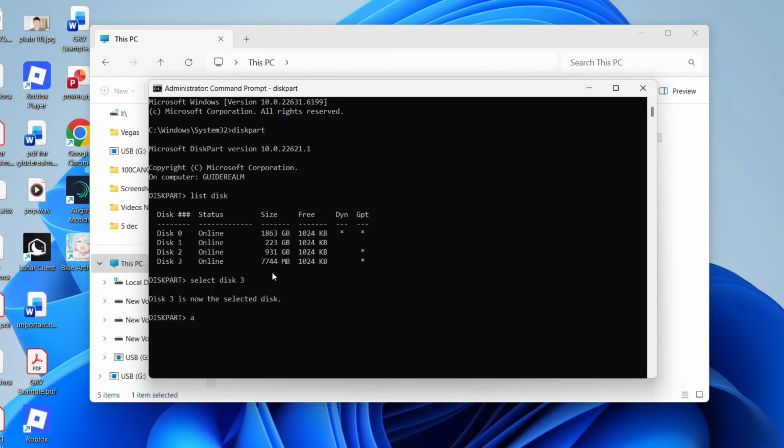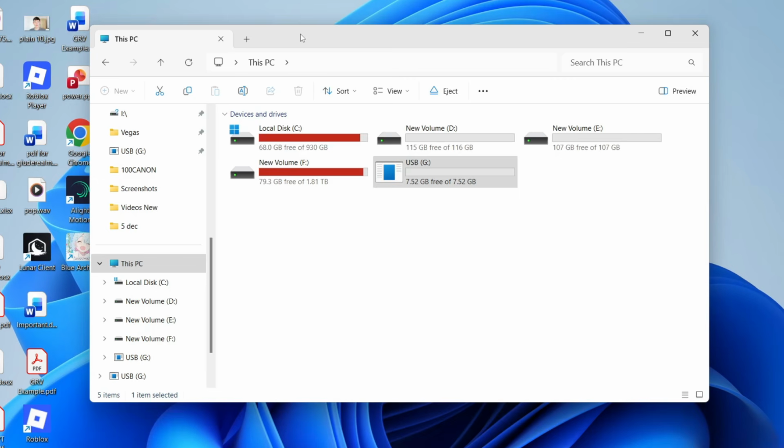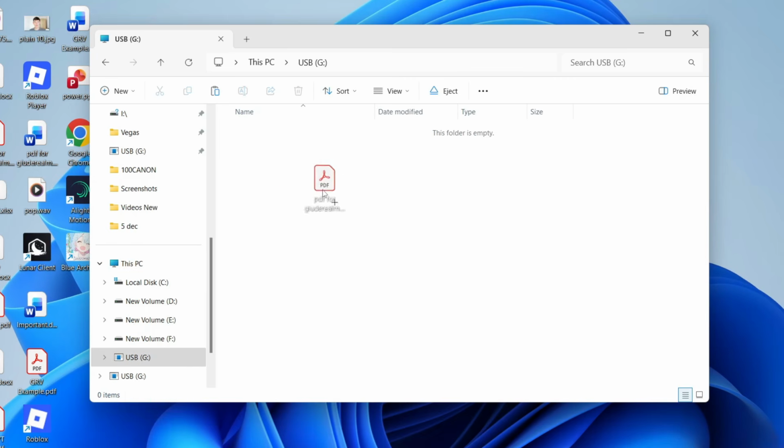And now type in attributes disk clear readonly, like so, and press enter. Now, if we try and put a file on there, you'll be able to see we can successfully do it.